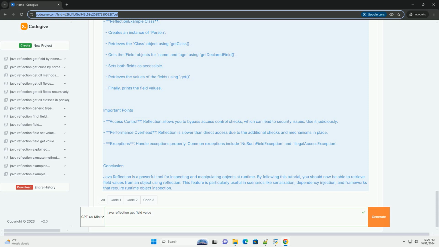The ReflectionExample class creates an instance of Person. Retrieves the class object using getClass. Gets the field objects for name and age using getDeclaredField. Sets both fields as accessible. Retrieves the values of the fields using get. Finally, prints the field values.